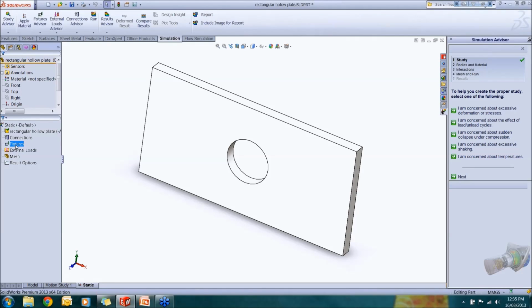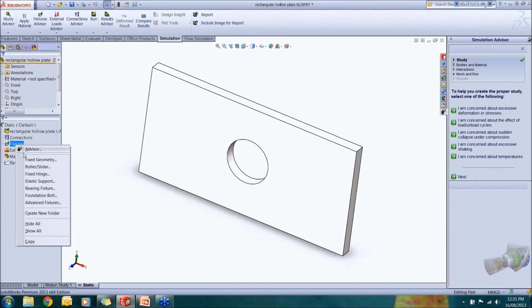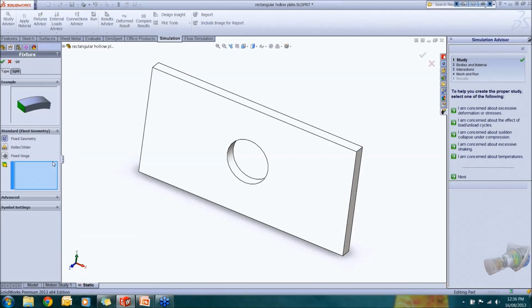This is happening in the fixture section, where if we simply right click, we have some options here. We can have the advisor active, or we select fixed geometry, roller slider, fixed hinge, elastic, etc. Or we have advanced fixture. Let's select the fixed geometry. The very good capability here is that when you're selecting a type of fixture, it will animate the real case scenario of how it's acting.